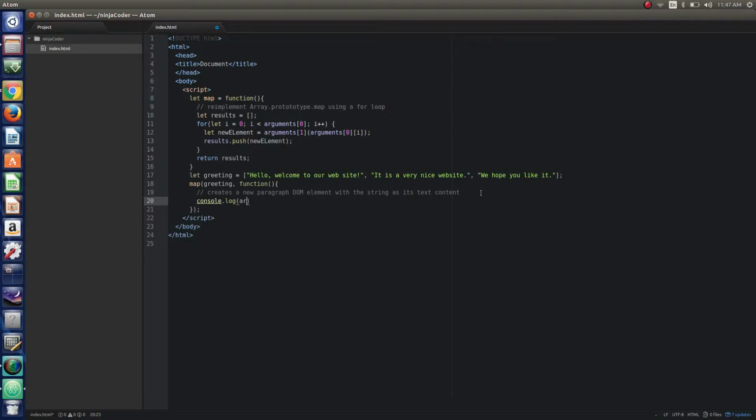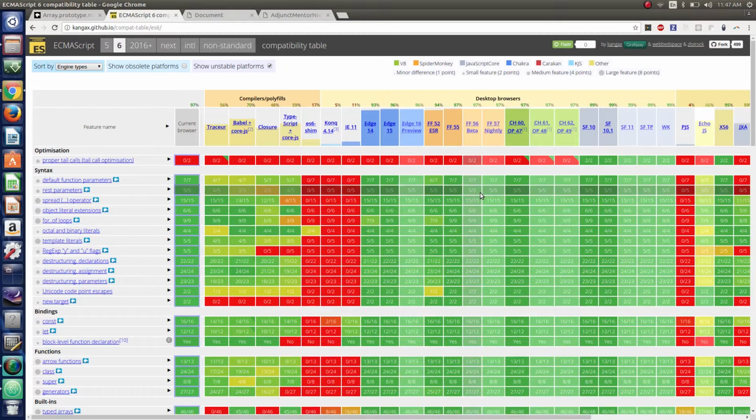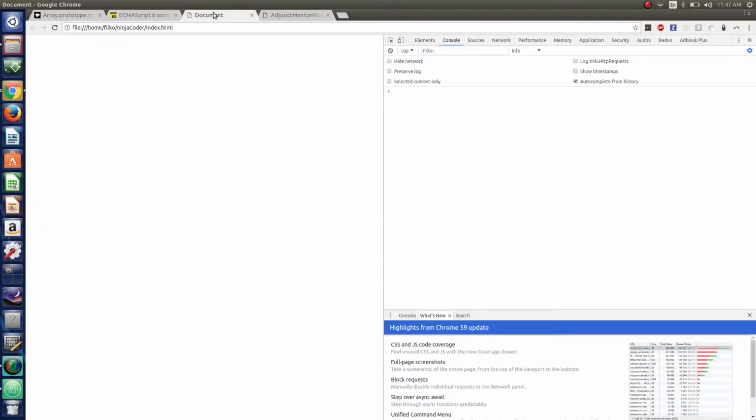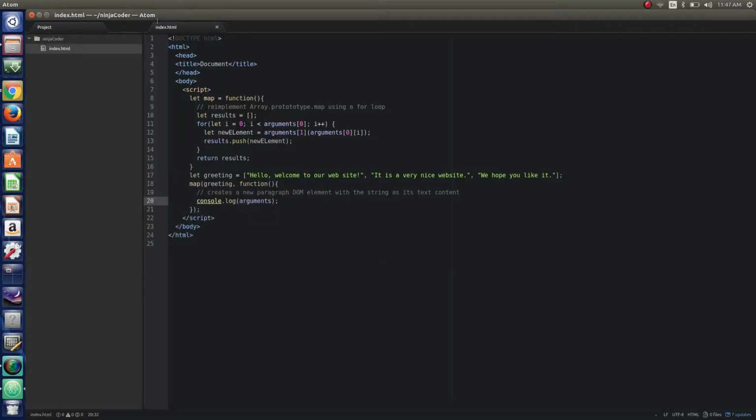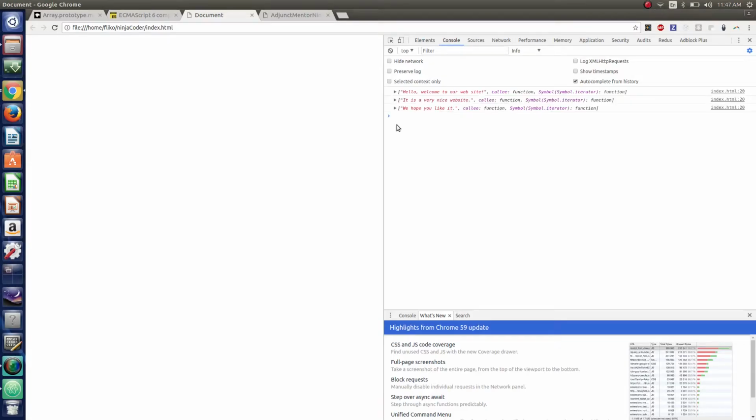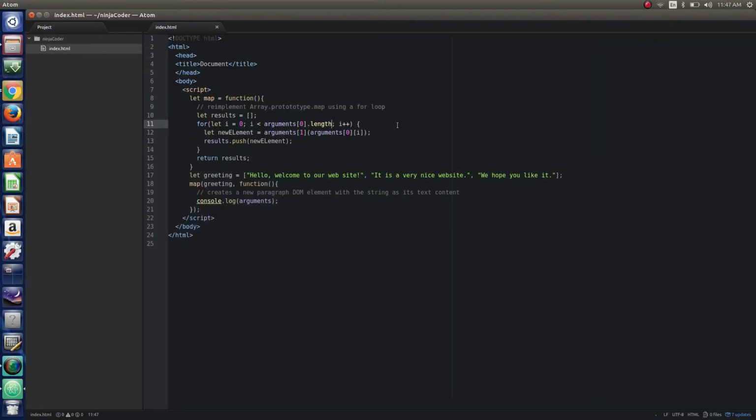Make sure that we are passing in all the strings from greeting. Open up your document and see what you're given. It seems I'm getting nothing, which means I most likely misspelled something. And you can see here in my iteration, I said i is less than arguments 0, which is an array. It should be arguments 0.length. And now, there you are. We have all these strings passed in as arguments to the function.